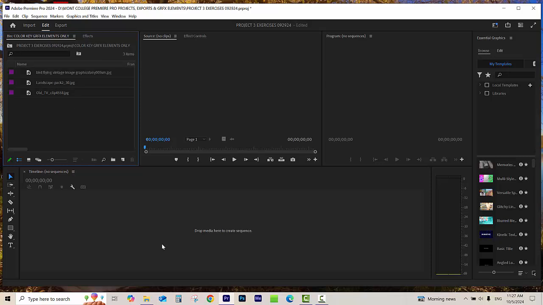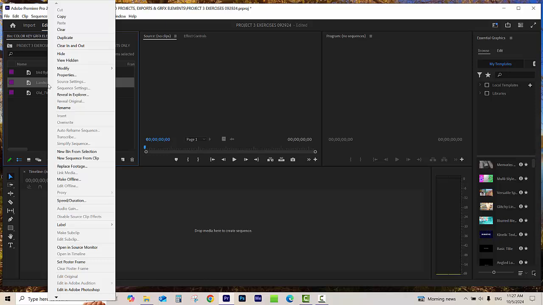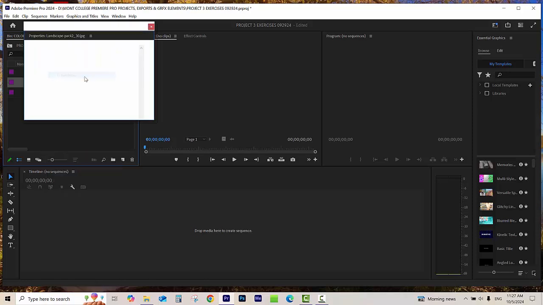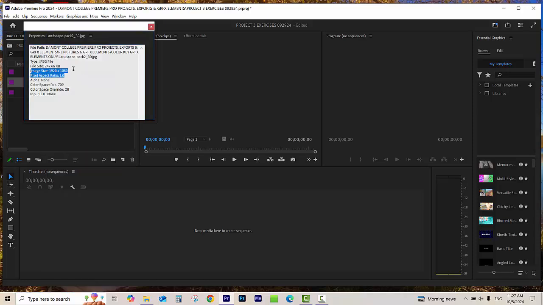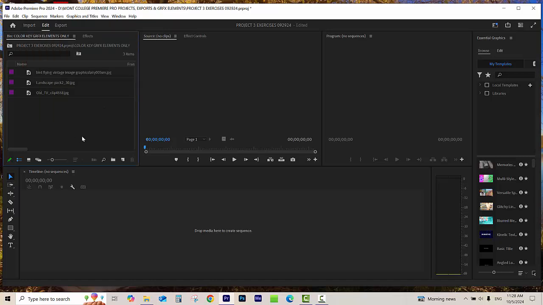So I'm going to create my sequence, and I'm going to create the sequence based on this landscape image, which I'm going to right click. I am on a PC right now demonstrating this, so translate that if you're on a Mac. I'm going to go to properties, click on that, and I can see that it is 1920 by 1080. All right, so I'm going to use that as a reference for my sequence.